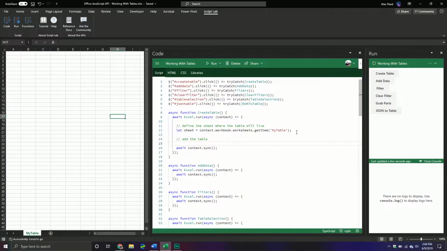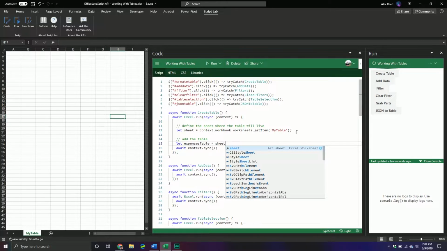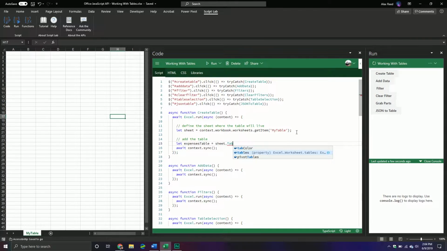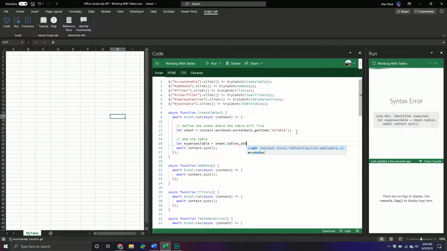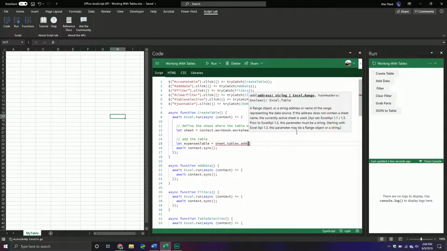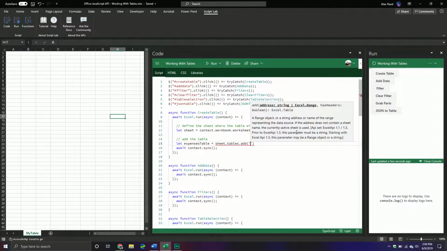We'll define a variable to store it, and we'll give it something pretty generic like expense table. Then we'll go to sheet, go to the tables collection, and call the add method. We need to define the range where we're going to be housing this table. Right now, I'm just going to say it's going to be A1 to D1. It will actually be larger than this, but for right now, we can define this table to take up a range that's smaller than the total data value. You'll see why in a second.